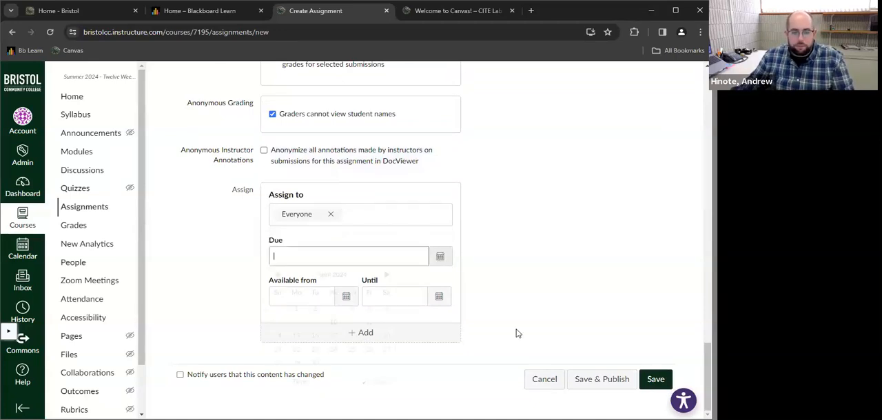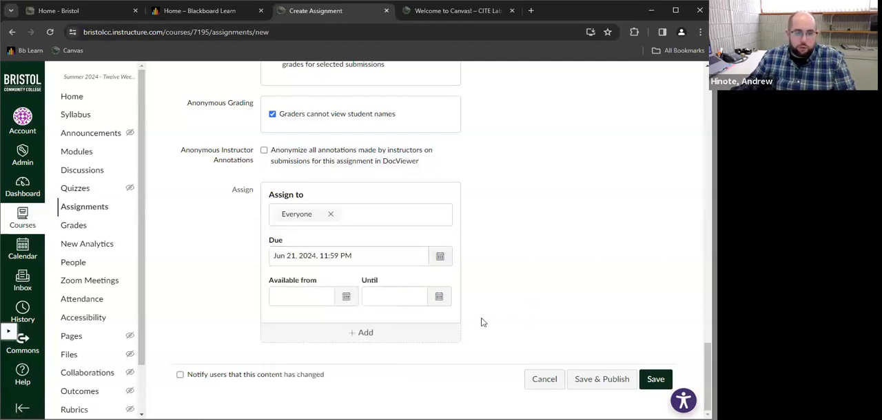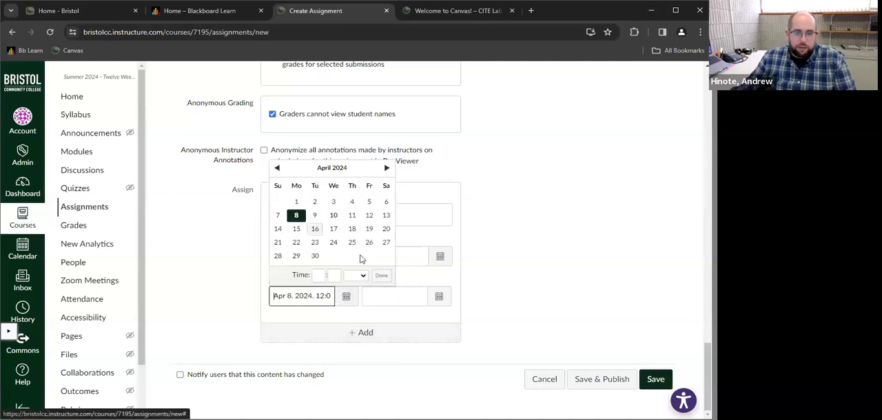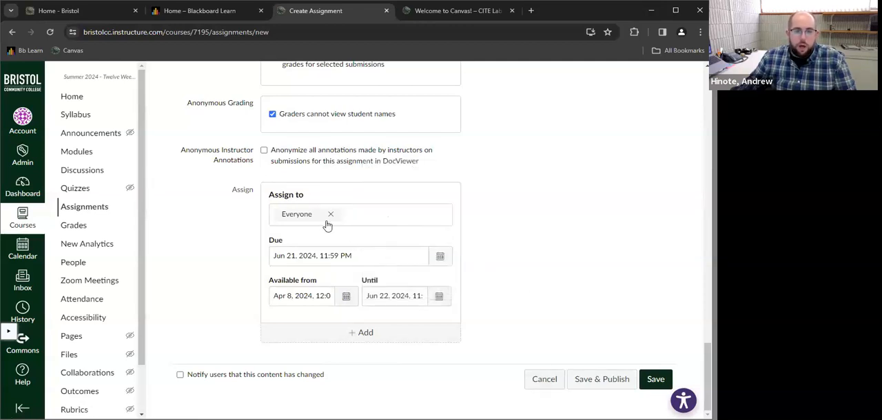So this is where you can put in something like a due date. So I'll say this is due like June 21st. And then I can say students are able to submit it from today through, let's say, June 22nd. So I'm saying here, assign everyone this assignment, make it due June 21st, and they can start submitting and it becomes visible to them April 8th, and then it disappears from their view on June 22nd.